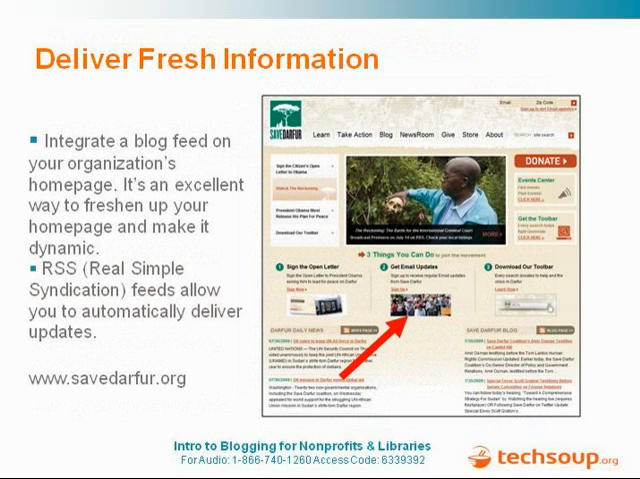And then also you can use your blog to freshen up information on your homepage. And here I used the Save Darfur example. I know this is a small screenshot, but on your right-hand side, towards the bottom of the screen, it has the Save Darfur blog. Basically what they've done is they've integrated a blog feed onto their homepage. And it's just a great way to freshen up your homepage and make it look dynamic for web visitors that are coming back to your website on a constant basis.